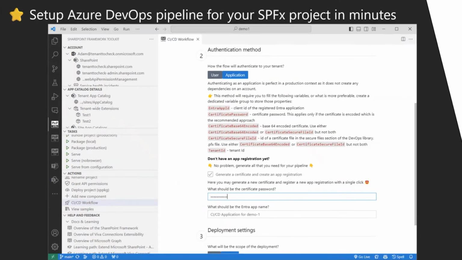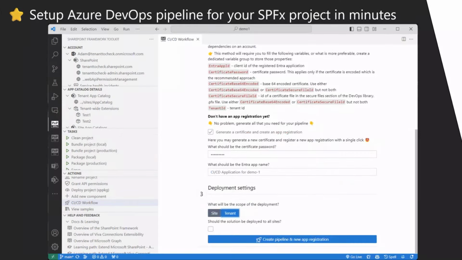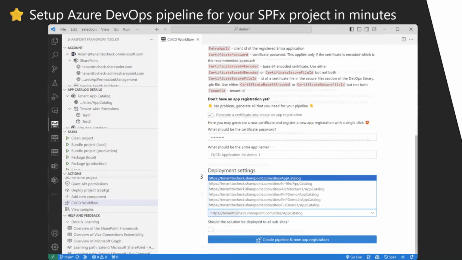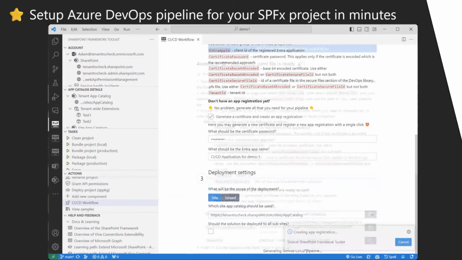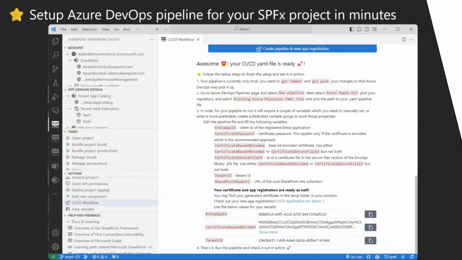Cool. Let's go back. I want to create a new project. Then in the last step, I can pick if I want to have the solution deployed in a tenant app catalog or site app catalog. If site, I can pick which one, and then I click on generate. It will set up something. I will show it in a while, but basically you created something awesome.